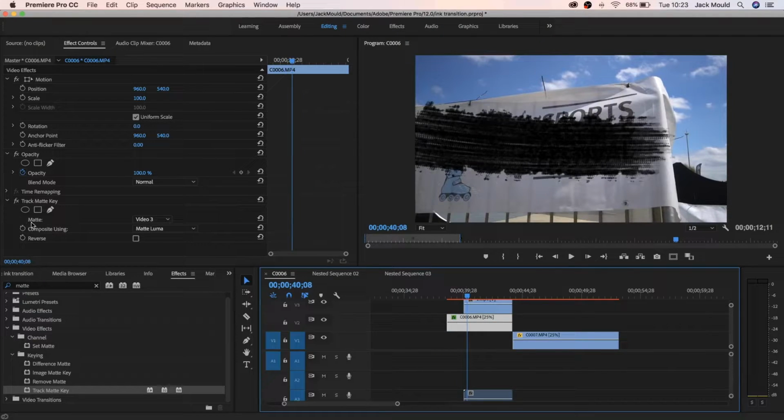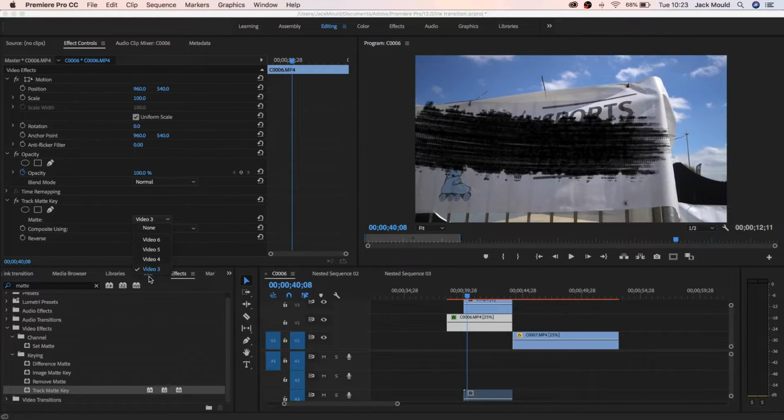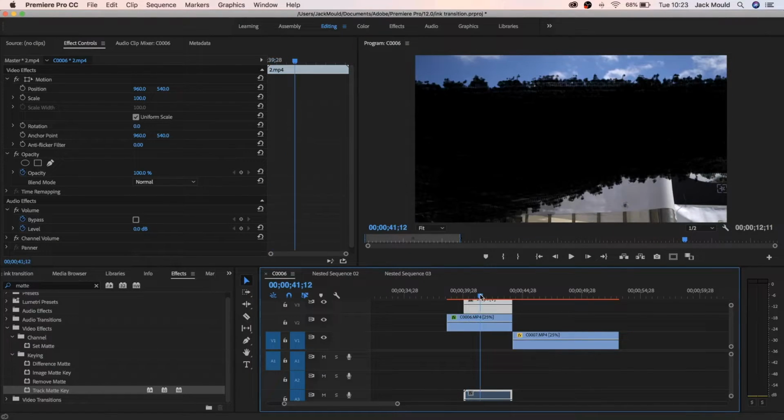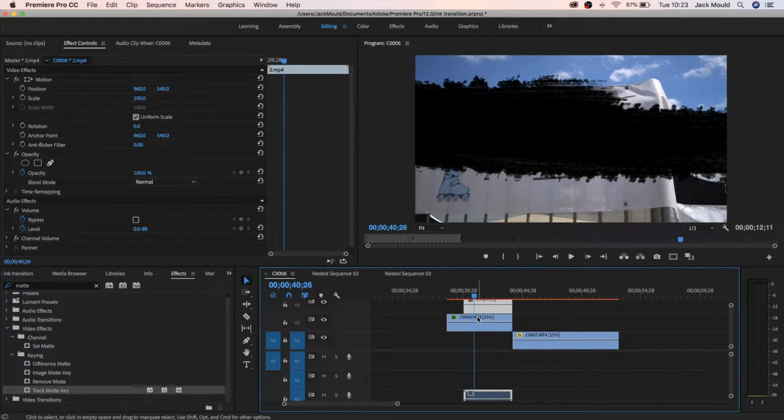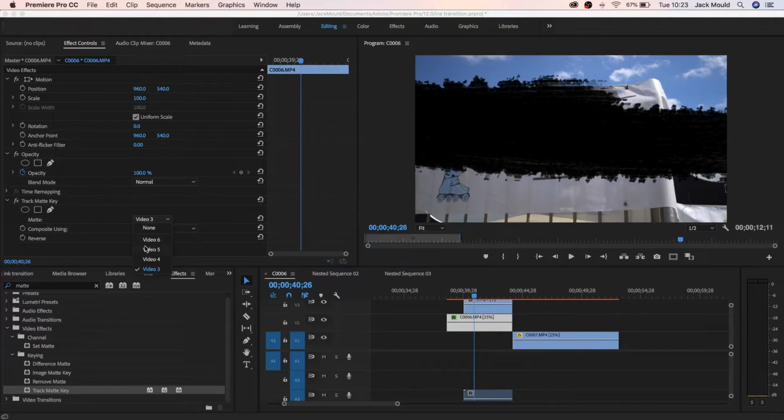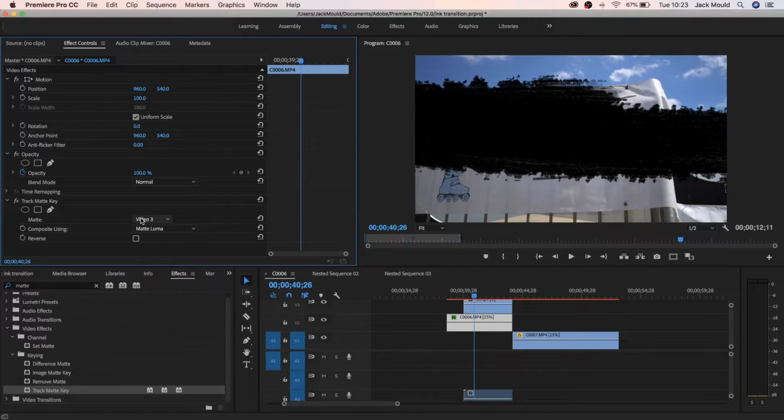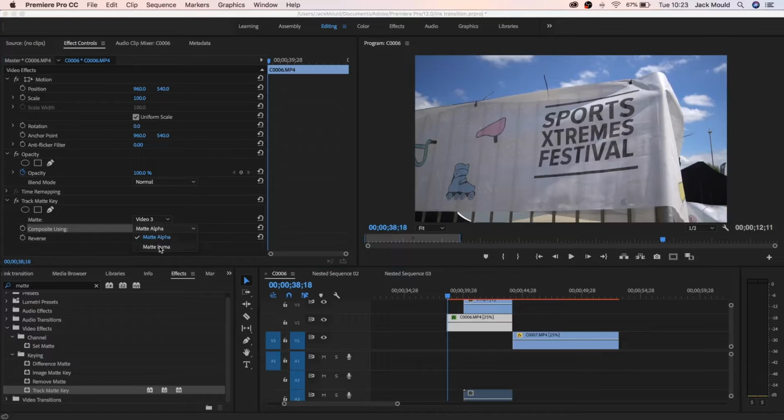So basically this matte right here, which is going to be the video clip selected, is going to be the one you're using as a transition. So I'm using this paintbrush as a transition. So obviously make sure you've got whatever video layer your transition is on, click on that. So mine is obviously on video clip 3, as you can see down here. So just make sure you change Matte Alpha to Matte Luma.